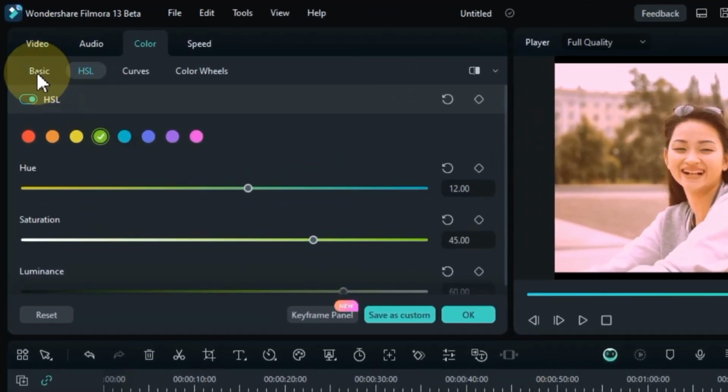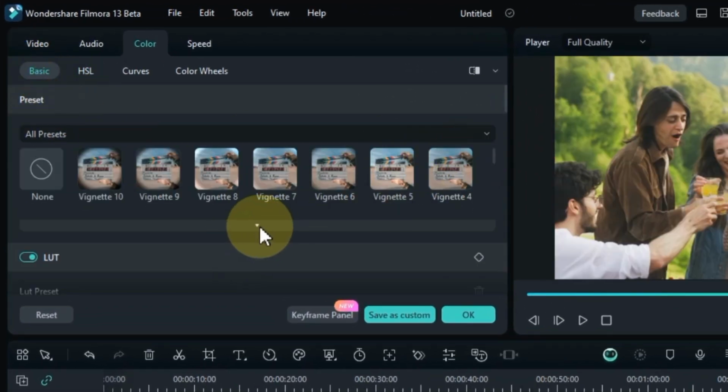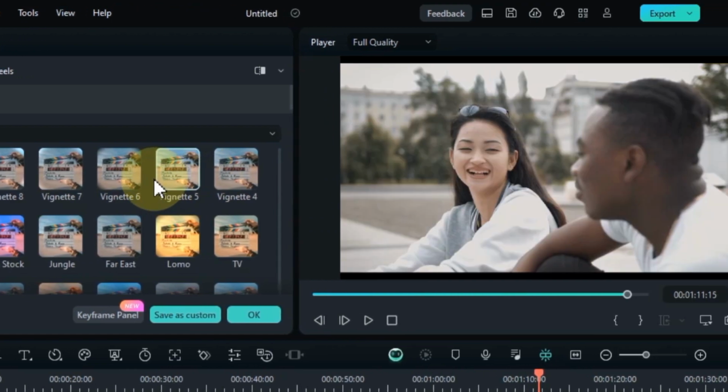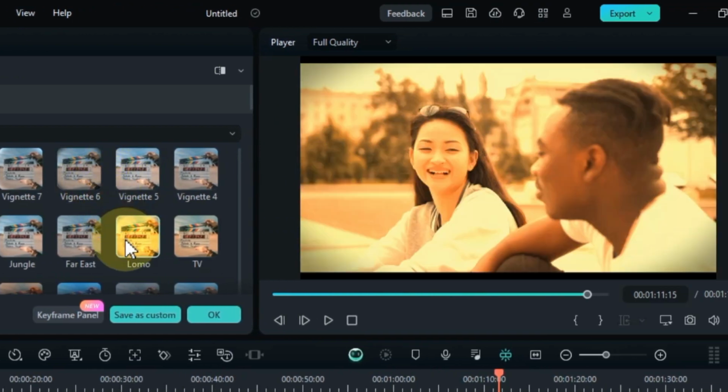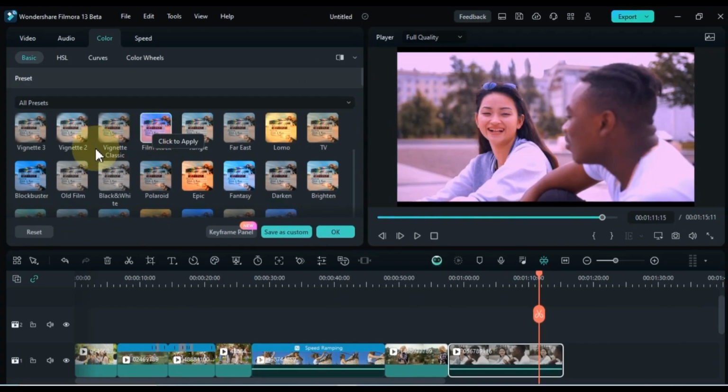Now, head to the basic color section. Unfold the color presets option, revealing a plethora of professional and amazing color presets. Whether you're into gaming videos, YouTube content, or any social media projects requiring color correction, these free presets are at your disposal.